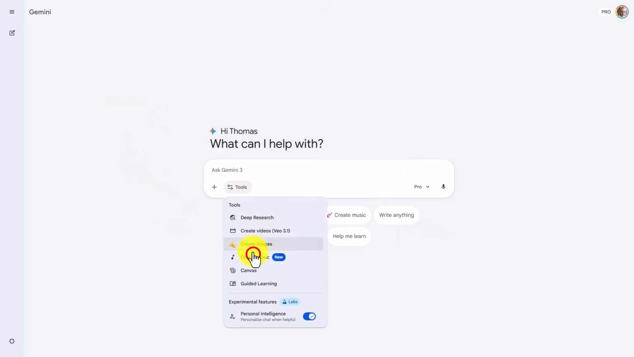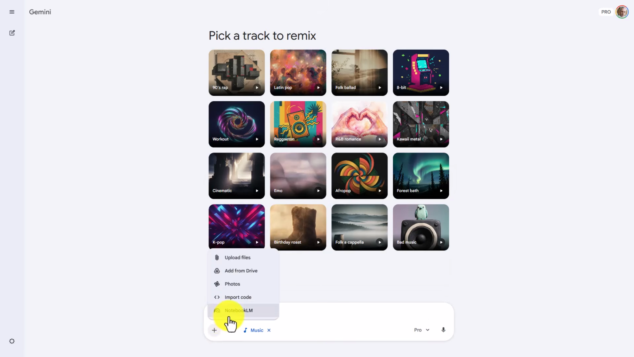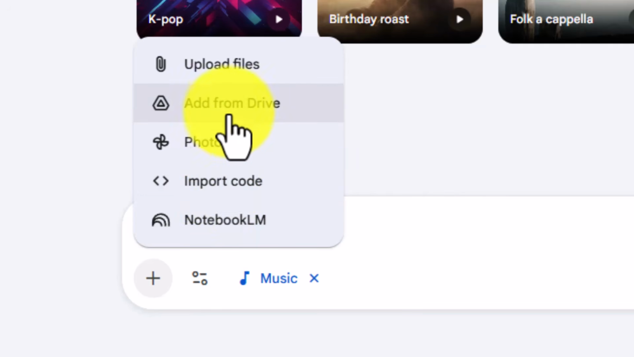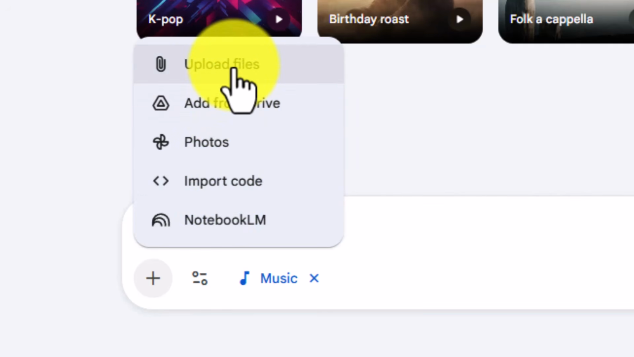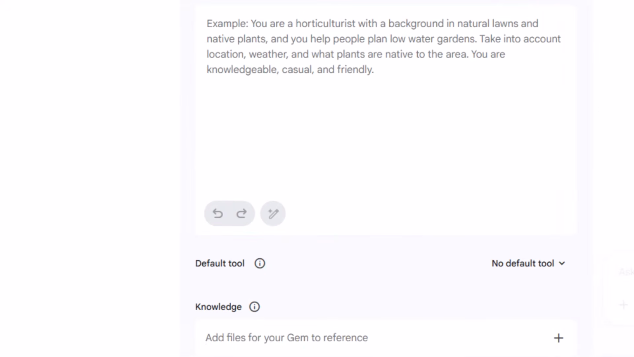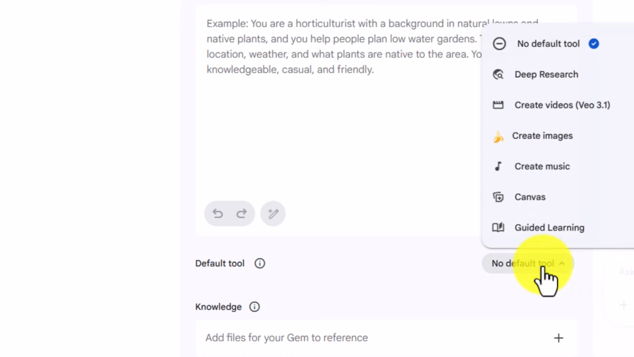You will also notice that when you select music, you can add in any source documents, including NotebookLM, code, photos, additions from Drive, and then uploading files in order to influence the music you create. If you go inside of Google Gemini Gems and you click on Start a New Gem, if you go to the No Default Tool area and you go to the drop-down menu, you will see that Create Music is one of the tools that you can use when you are creating a gem.